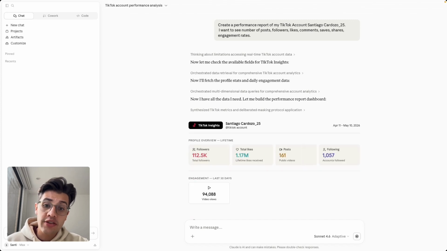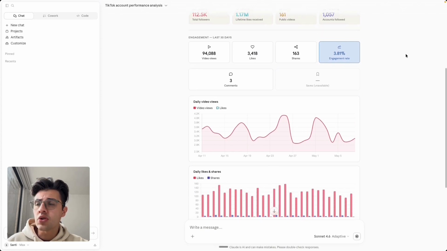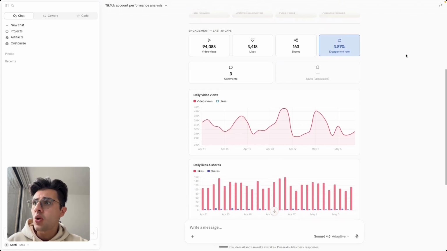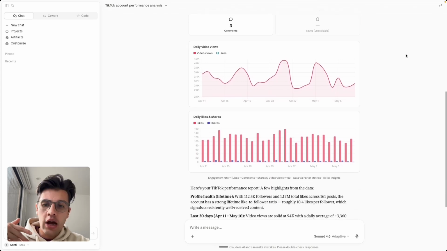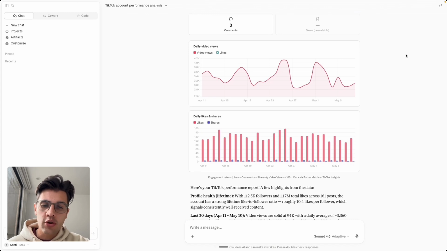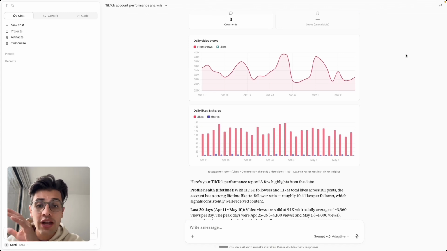After a few minutes, this is the dashboard that Claude is creating out of my TikTok data. At the top it is displaying total followers, total likes, posts, the number of people that I follow in this account, and the engagement over the last 30 days. It's also showing me a time series chart with the evolution of video views over the last 30 days. I could continue asking questions to Claude around my account, but right now I just wanted to show you this so you can get a sense of what you can do if you connect Claude with your TikTok data using the Porter Metrics MCP.